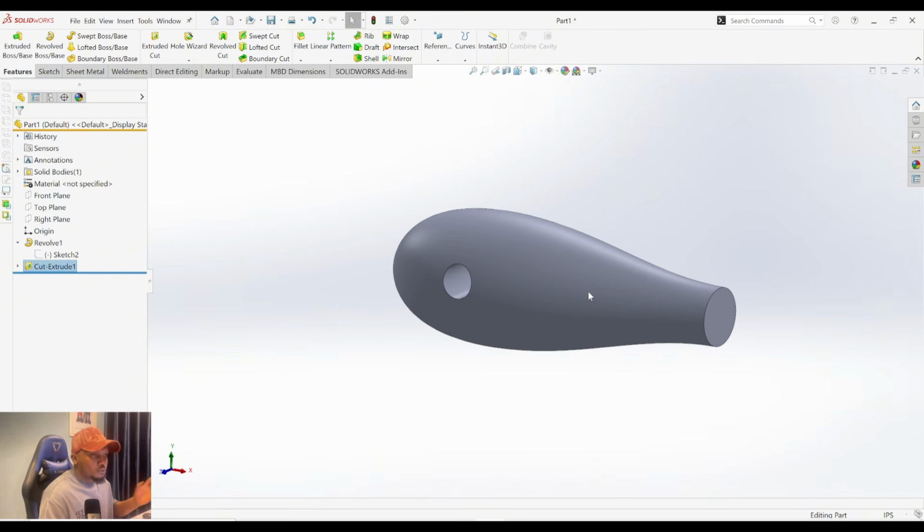So if you're working with bigger models, or maybe you are at some point where you can't utilize the default planes, you might as well just use reference planes here to create a new plane.